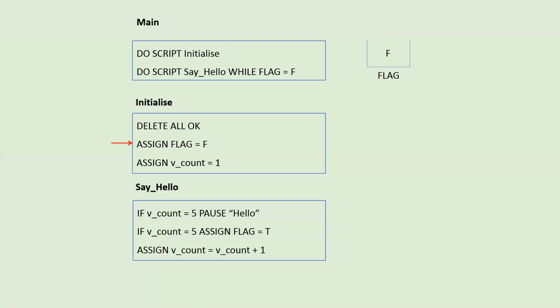So the initialize script, its job is to create the variables that you're going to need in the main script and maybe in say hello, so that ACL doesn't complain later and say, what is this thing called flag? What are you talking about? What is this thing called vcount? What are you talking about? The initialize script, its job is also to delete certain things maybe. So in a nutshell, the initialize script's job is to lay the foundations, the basic groundwork.